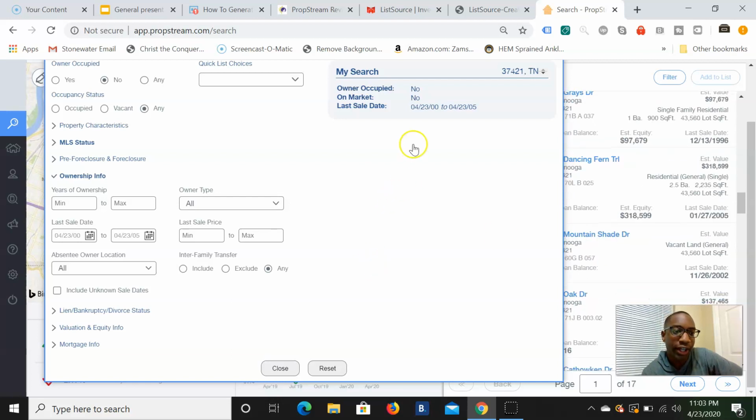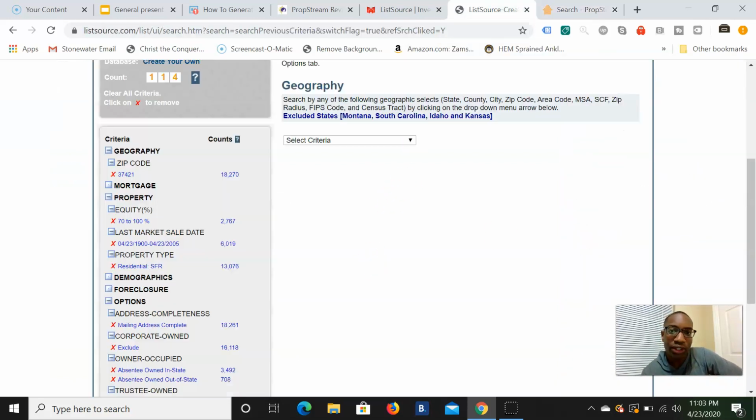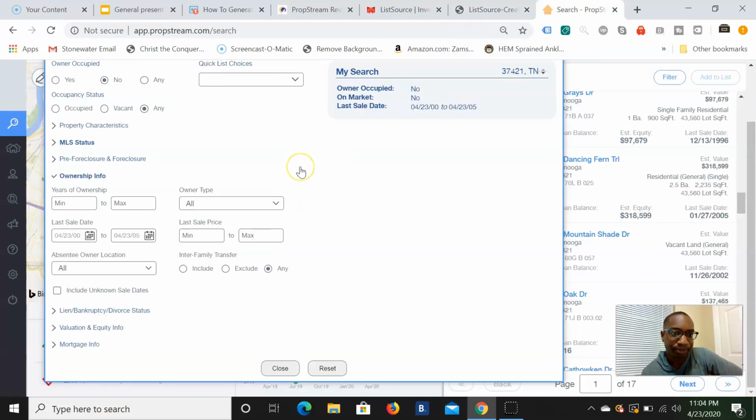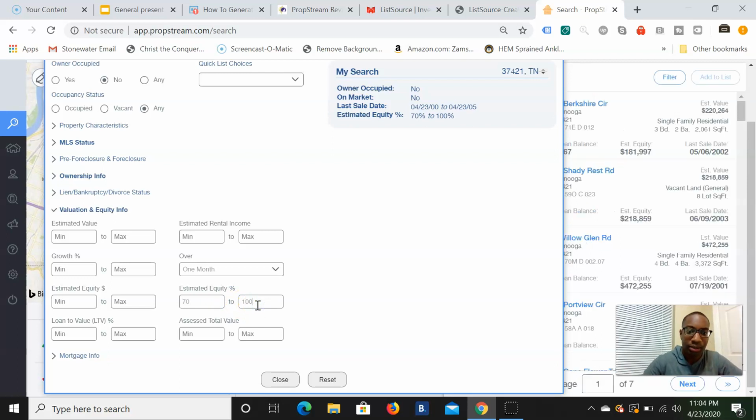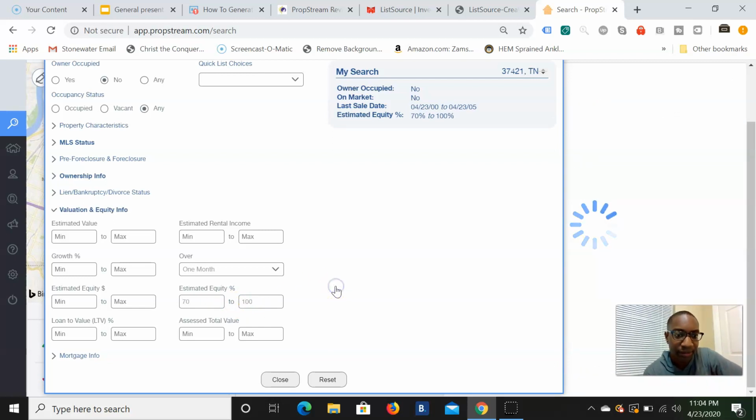We're good. All right, and so the next thing we wanted to do is look for equity. So we go right here to valuation and equity information. And then we put estimated equity. You can do it by number or by percentage. So we're just going to do 70 to 100%, which is the max.